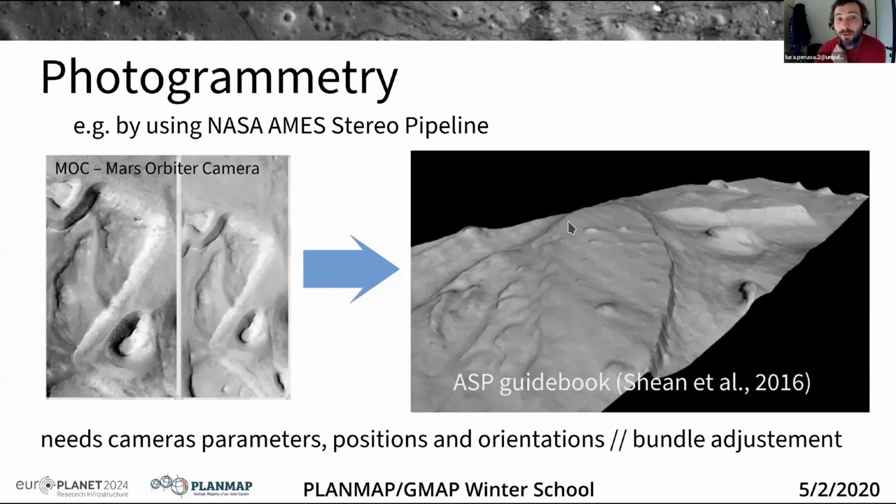It might look easy. It is not, because a lot of problems might occur. In particular, also in this case, we need extra precision in all the camera parameters, in every camera parameter. And this is often done by bundle adjustment of your data. This is just to let you know a keyword you might look for.